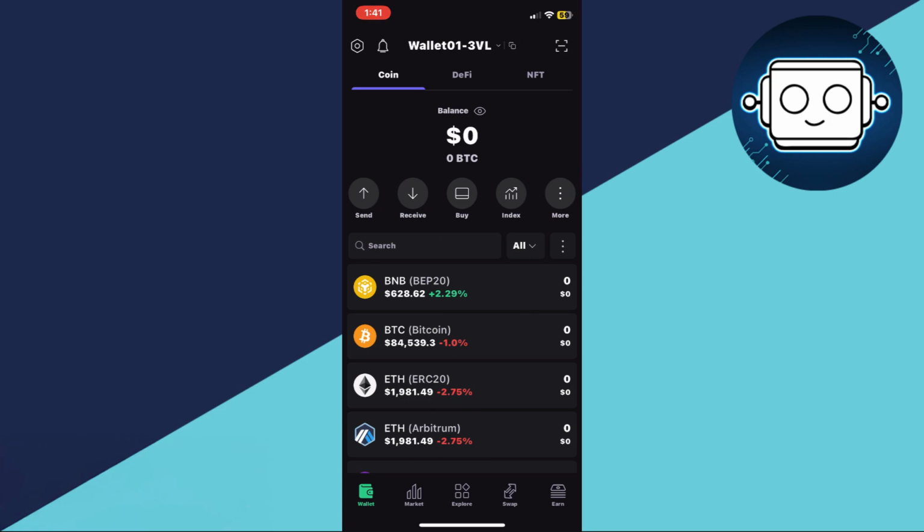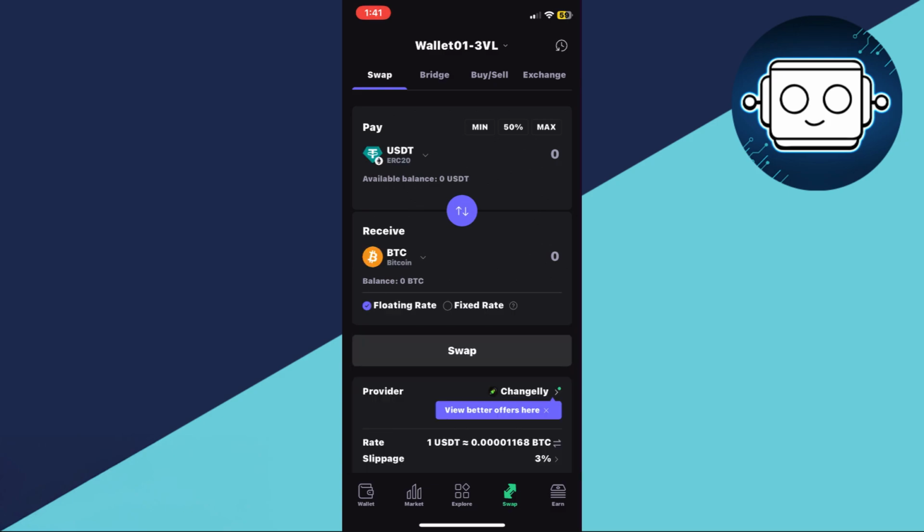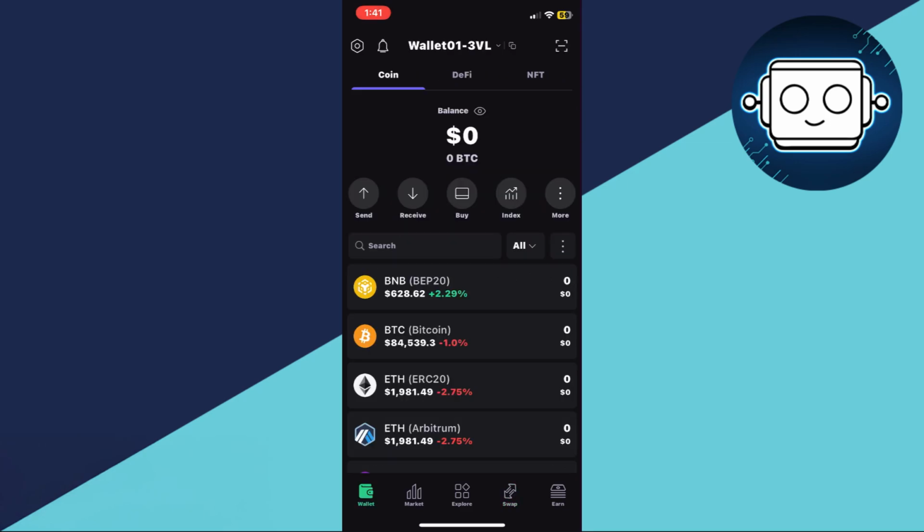Before proceeding, ensure your cryptocurrency is in Bitcoin, as Cash App only supports Bitcoin transactions. If you have another cryptocurrency, tap on the swap option. Select your cryptocurrency in the top section, choose Bitcoin in the bottom section, enter the amount and confirm the transaction. Your Bitcoin balance will update shortly.